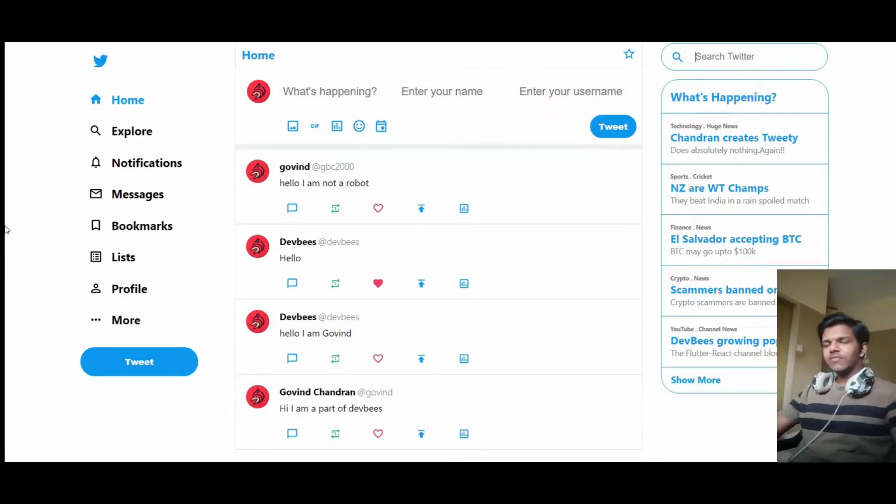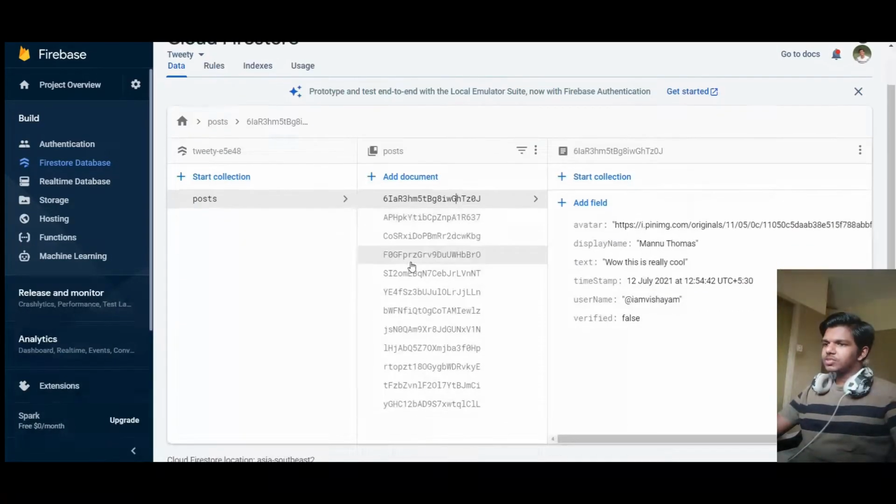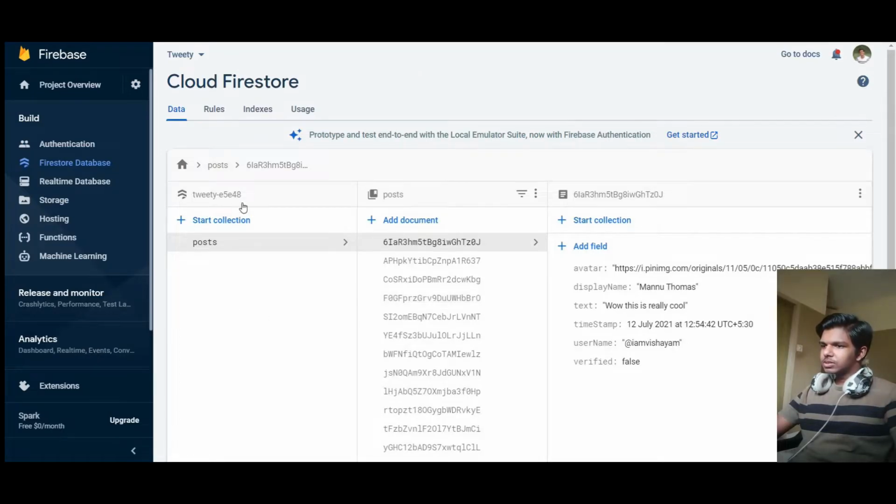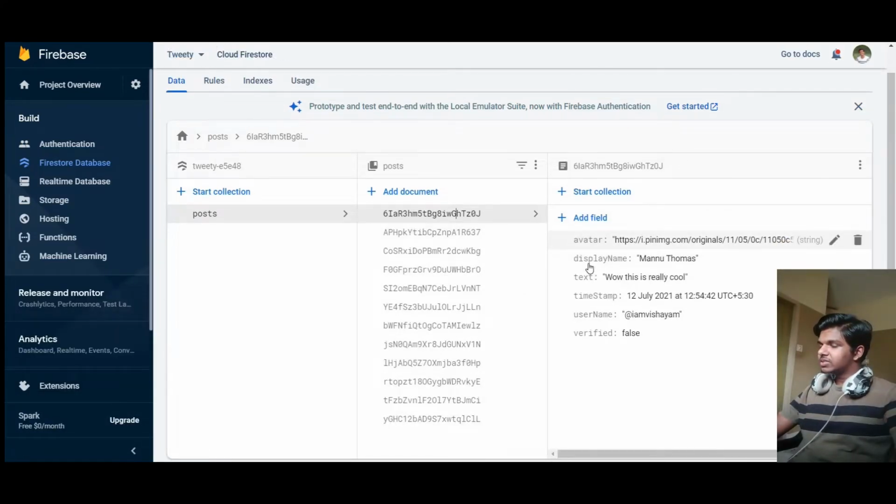So let's just go into the Firebase backend stuff. So this is the Cloudflare database. First of all, we have the collection called posts. Posts are basically just tweets, right? The collection of tweets, and all these documents individually is one tweet. Okay, so if you take this one, it has 6 properties.